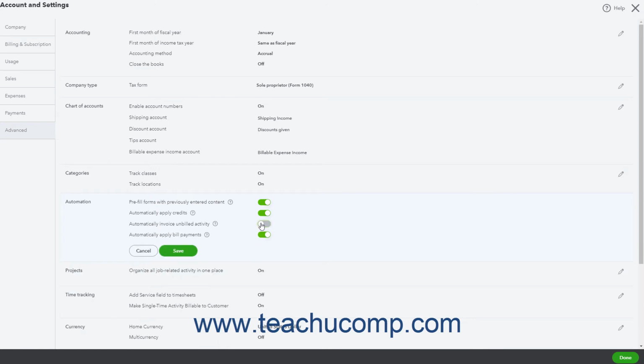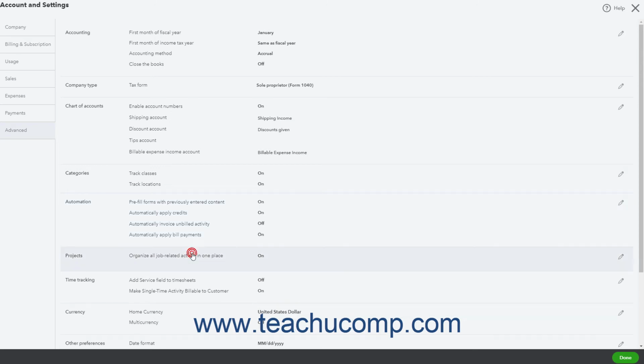To automatically apply bill payments entered in the register to the oldest existing bill, ensure the Automatically Apply Bill Payments toggle switch is set to the On position. To save your changes, click the Save button in this section. To cancel the changes, click the Cancel button instead.